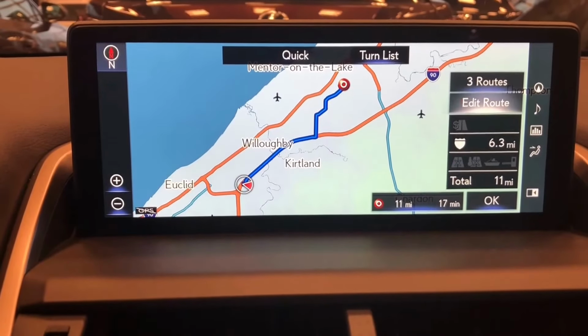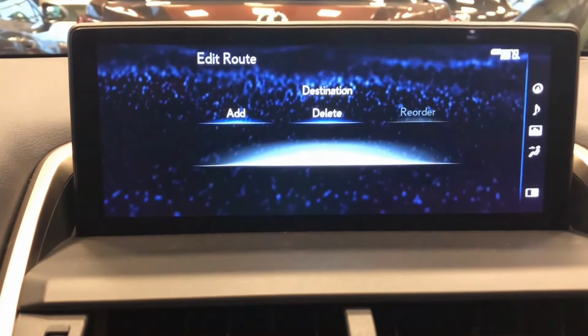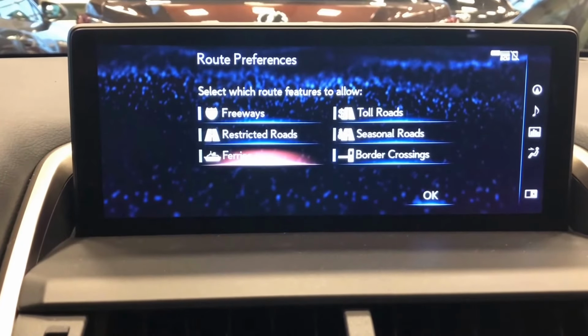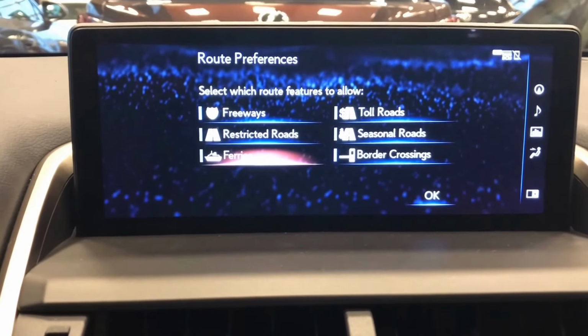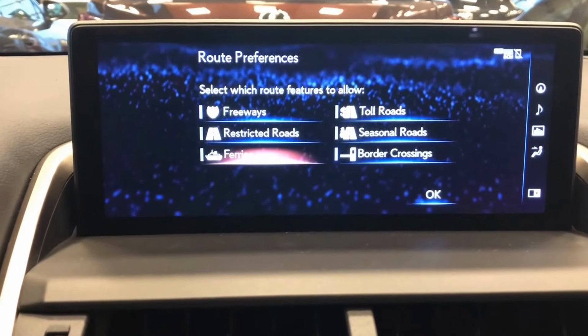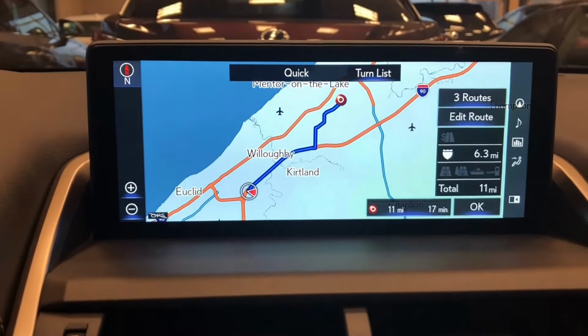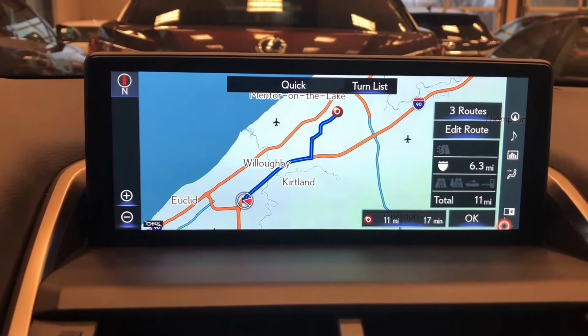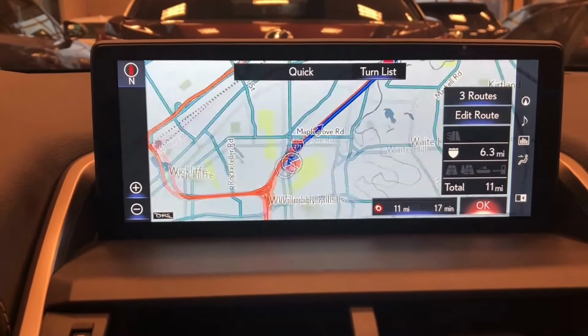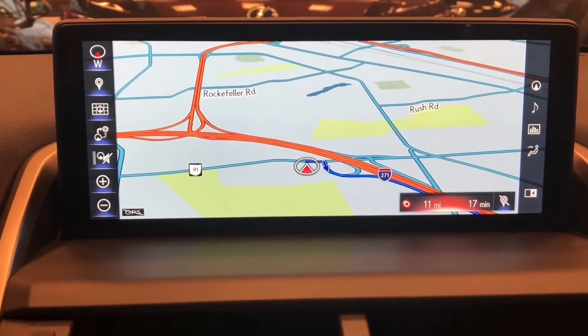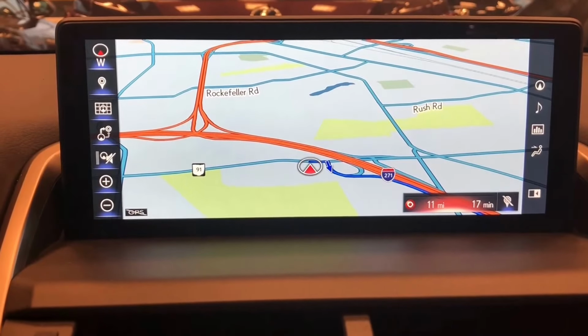You can also edit the route that you're going to take if you wanted to shut off freeways, restricted roads, toll roads, seasonal roads, border crossings, ferries. We're just going to leave it all on. And then to start the navigation, you just click this OK right here. Please proceed to the highlighted route, then the route guidance will start.